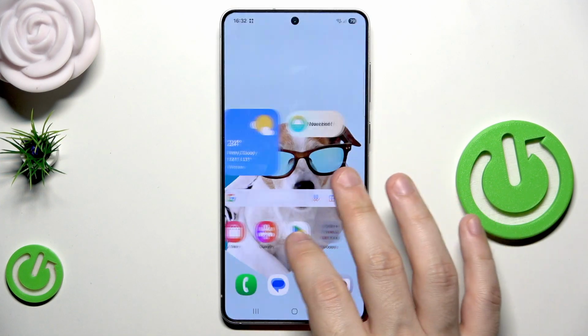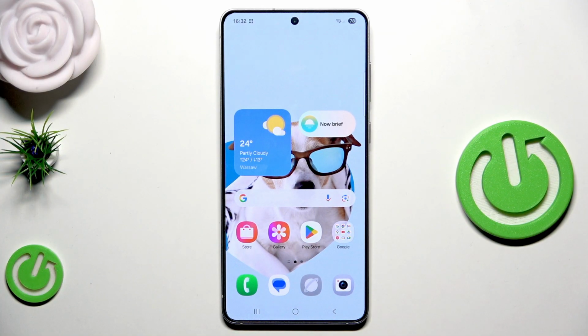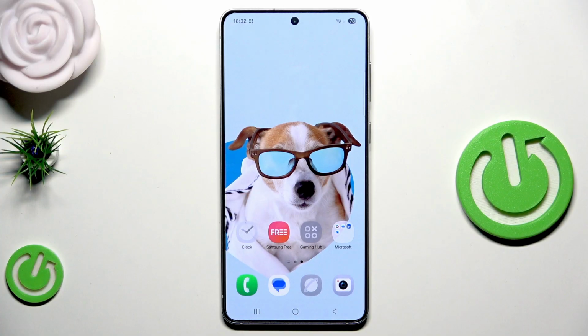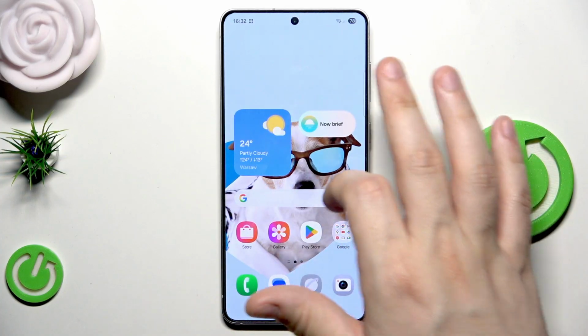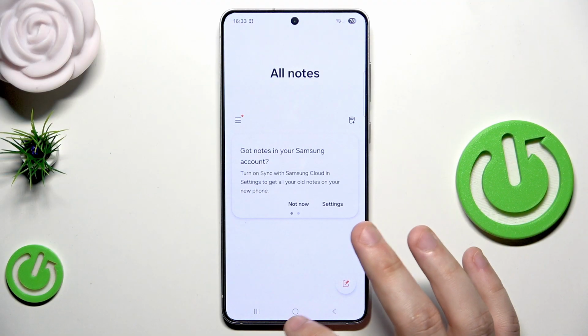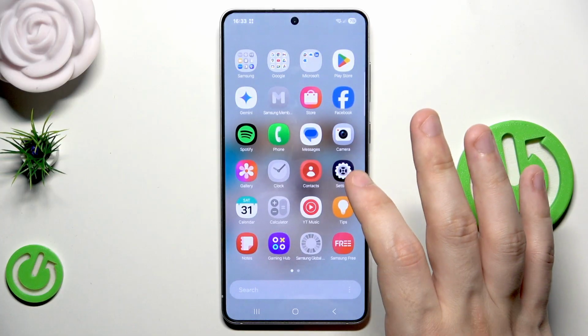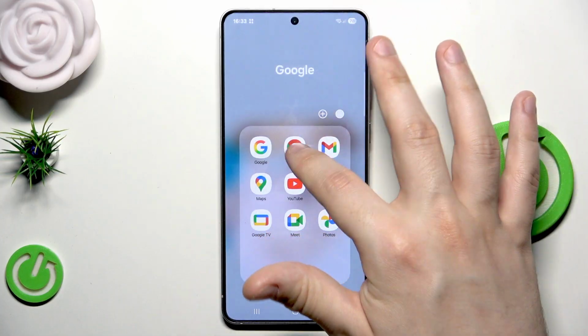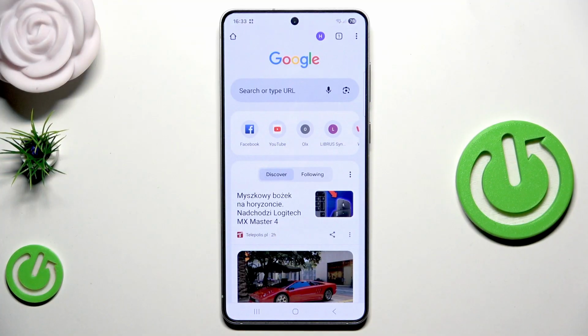Okay, so to enable this mode we need to have at least two apps opened in the recent apps. So for example, let me open up the notes as the first one, and the second app can be, for example, the browser, the Chrome in my case.